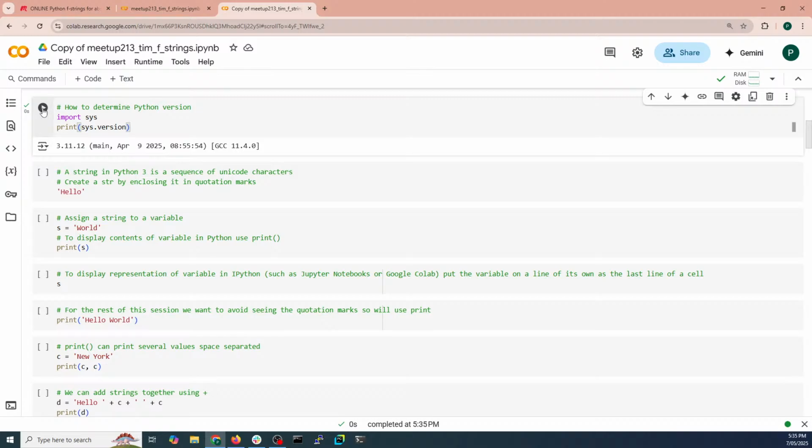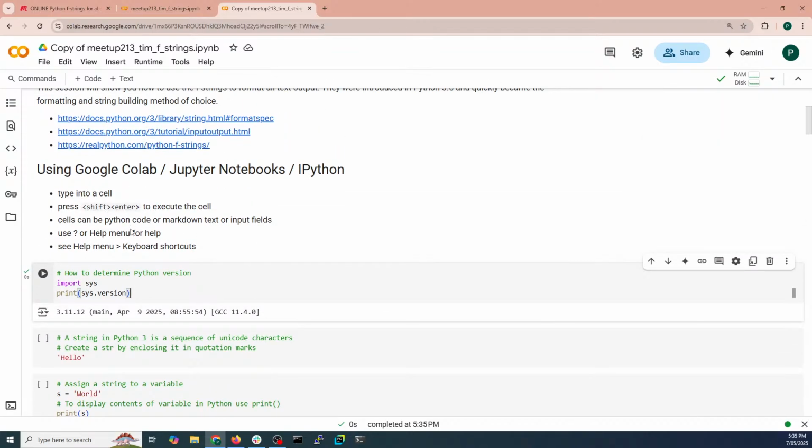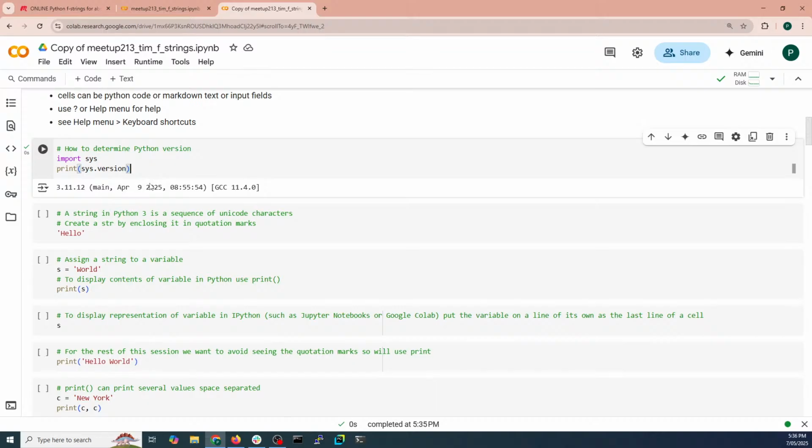So to run a cell, you can click on the play button here, or you can use the keystroke Control+Enter. I've put some stuff here about how to get help, but you can ask questions in the chat if you want more details on that.